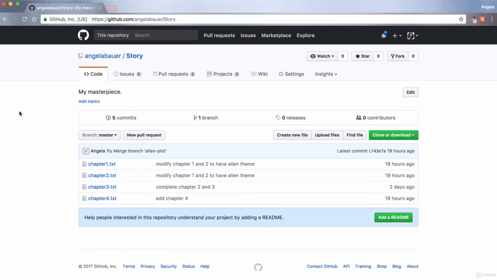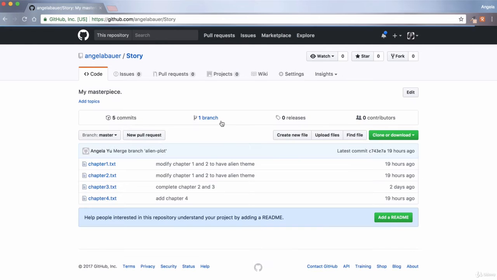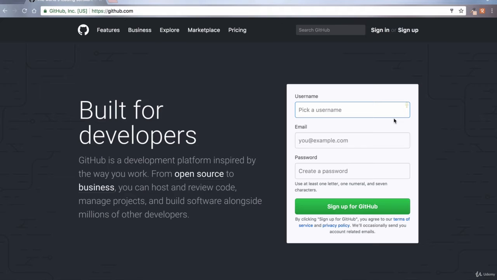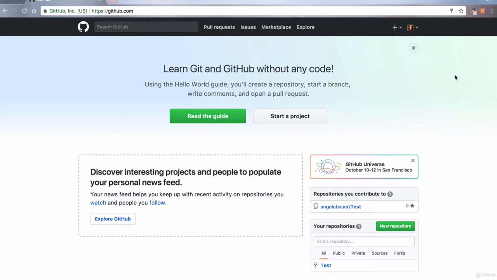So here we've got our original story repository. This is a remote repository, remember, because it's hosted online on GitHub. And we've got a number of commits, and we've been doing some modifications to write our storyline. Now I'm going to log out of my account, the account that created the story, and sign in using a different account. Right now I'm signed into a different GitHub account, named Guilfoyle is my other name.